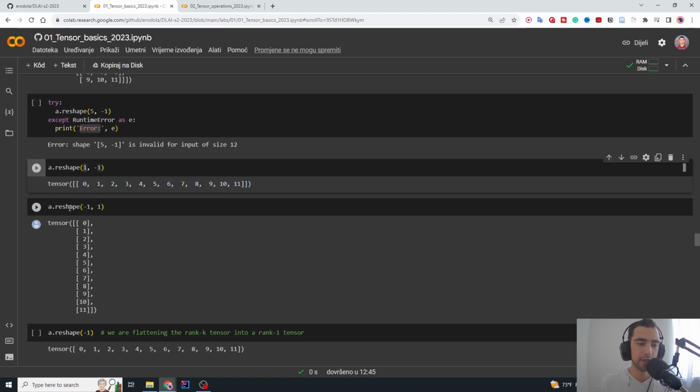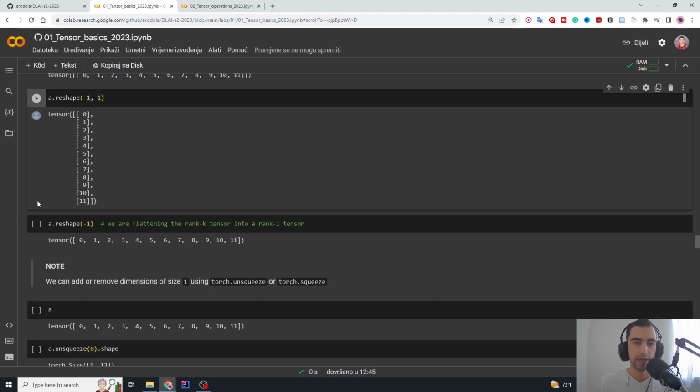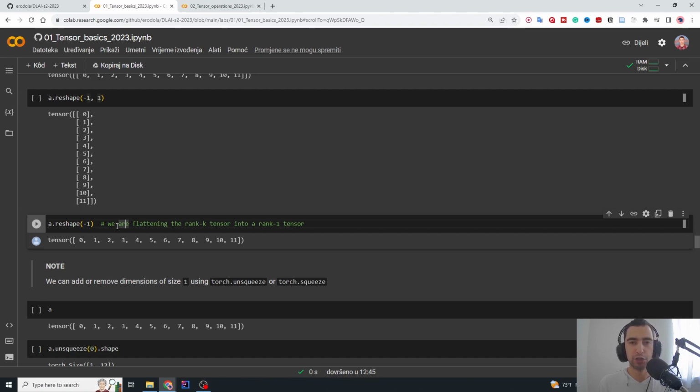If we say reshape(-1, 1), that means the innermost dimension has 1 element, and then we're going to have as many of those as necessary. It's going to be calculated, so we need to have 12 in the outer dimension. If we say a.reshape(-1), we are just going to flatten the entire tensor, so whatever dimensions it has, everything is going to be put into one single dimension.